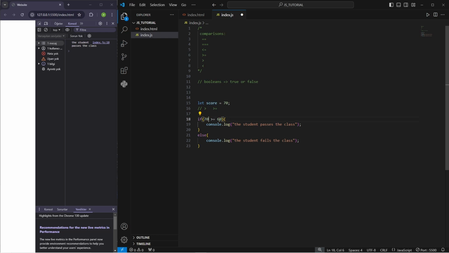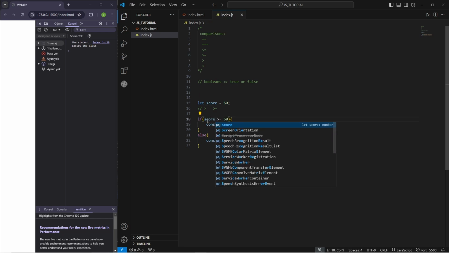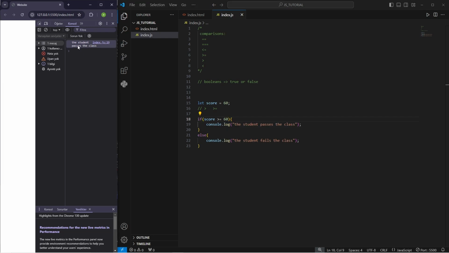So the score is 70. 70 is more than or equal to 60. True. What if we set our score to be 60? It would still get true. The student passes the class. But if I delete this equality symbol, as you can see, the student fails the class, because score is not more than 60. It is equal to 60. That's why the student fails. So we have just seen these two syntaxes. Now let's see this one and this one.